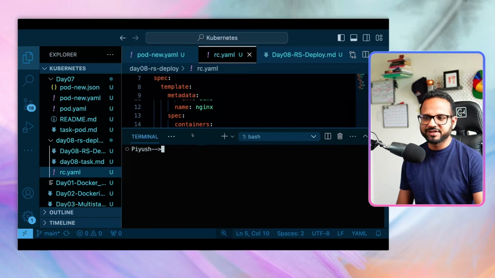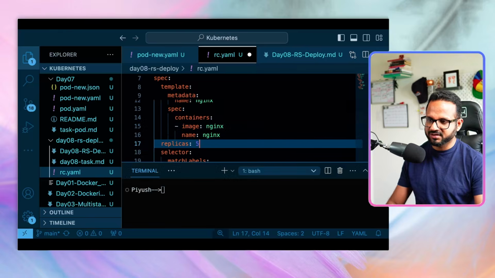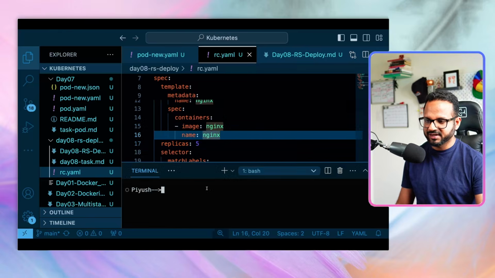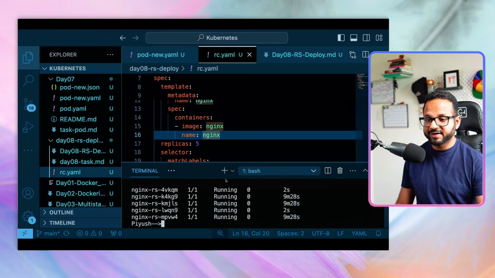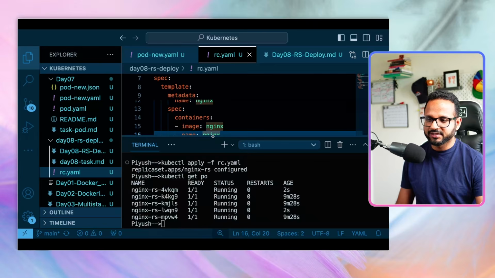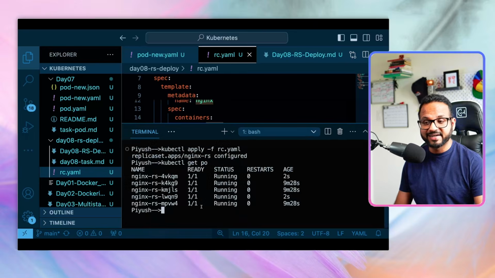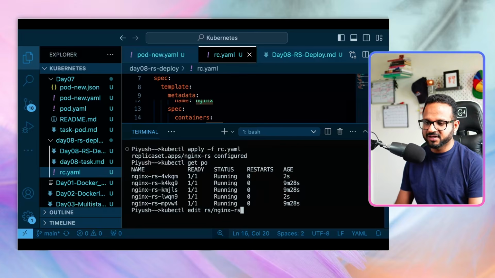So there are several ways of doing that. One is, you update the manifest directly from here. Hit 5, save the file, and then apply the changes, kubectl apply -f rc. So now if we do get pods, you will see 5 pods are running and it made the changes instantly. That's one way. Another way, you can make the changes in the live object instead of updating the YAML. So kubectl edit rs nginx-rs, right?